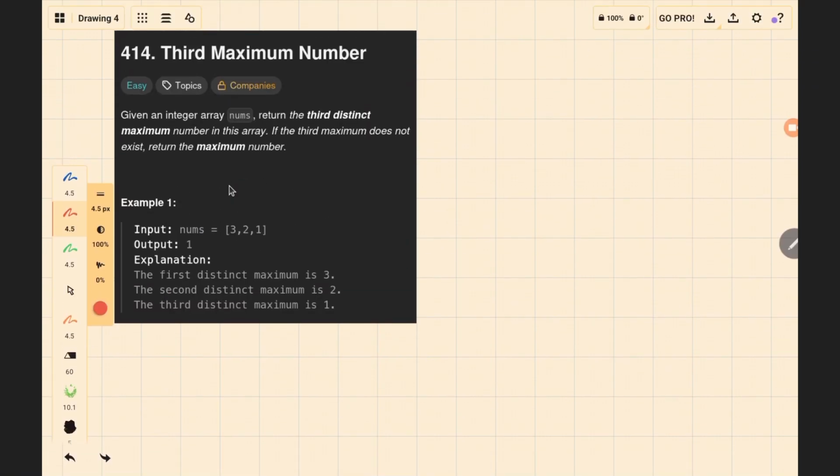So let's go through the examples given and understand the problem more clearly, provide some approaches to solve the problem, and then move to the coding part. So we're given this array, and this 3 is our maximum, this is our second maximum, and this is our third maximum, right? So in this case the output would be the third maximum.